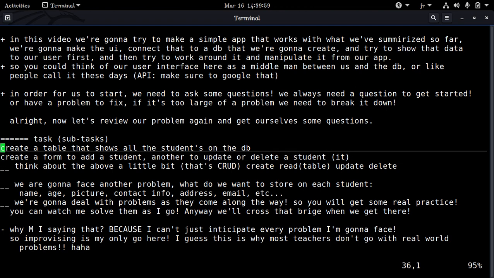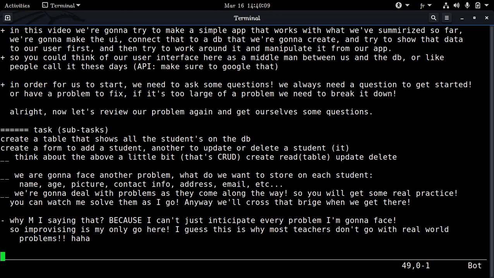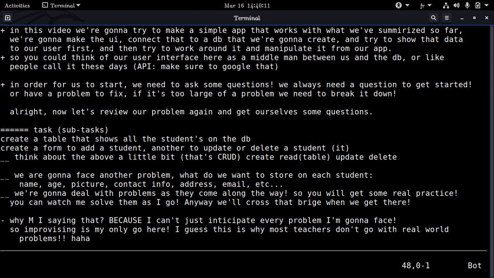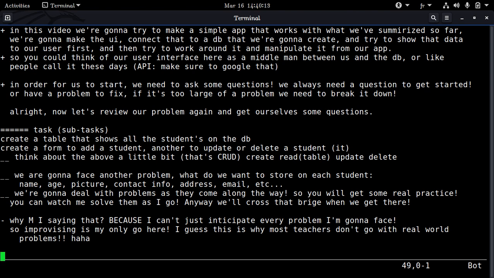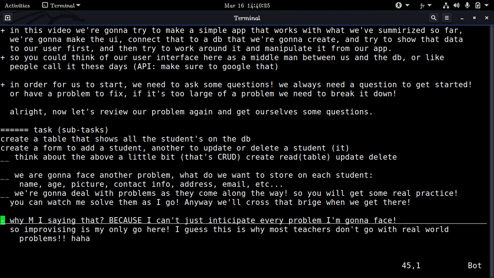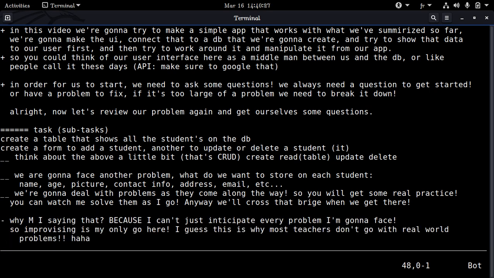Create a table that shows all the students on the DB. Create a form to add a student, another to update or delete. We have already done that in the UI, but we haven't actually completed it from the code. We're gonna face another problem, what we want to store on each student. We'll deal with the problems as they come along. Here is the thing I explained about me not being in the loop again. Yeah, that's a problem.